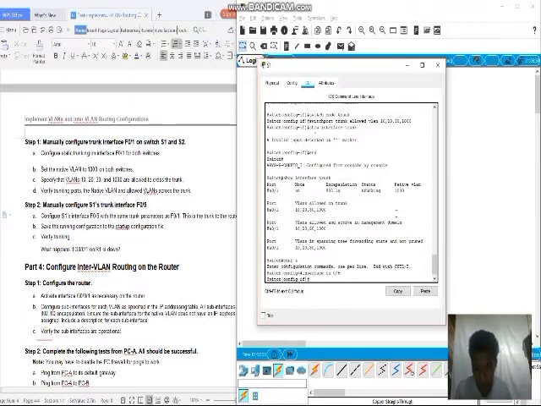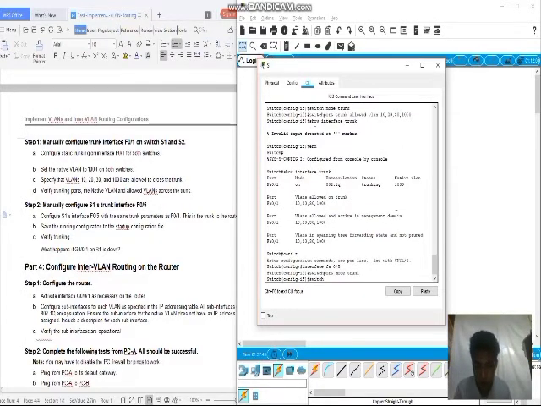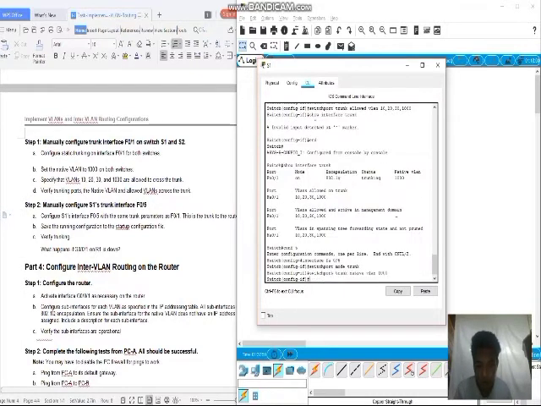then switchport mode trunk, and switchport trunk native VLAN. It's 1000, right? Okay, and also we must remove VLAN 999. Okay, so we can do that.